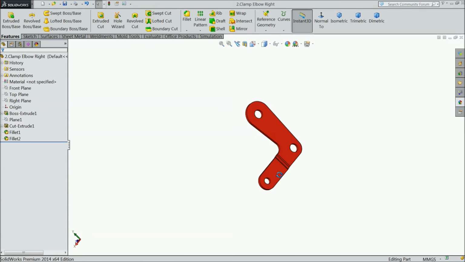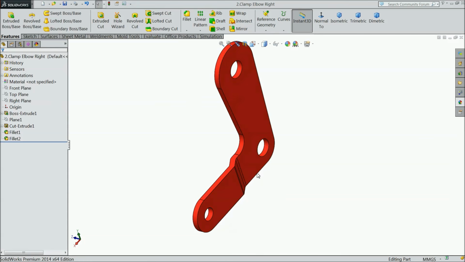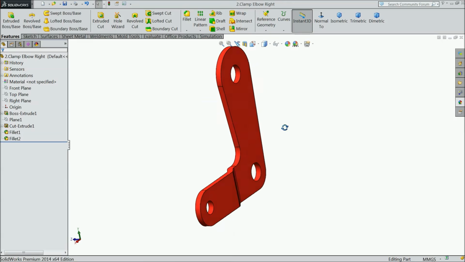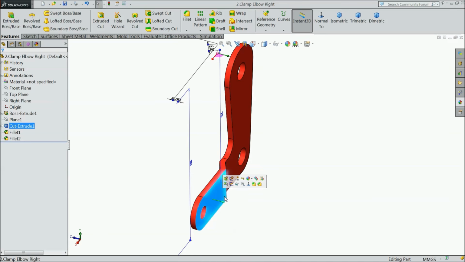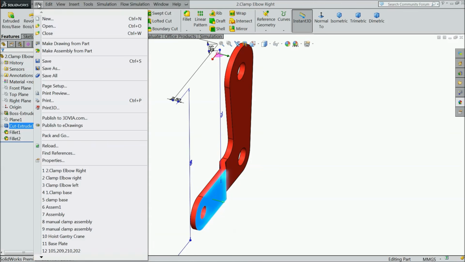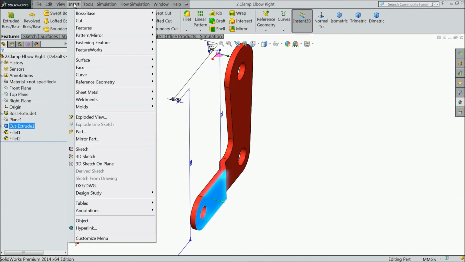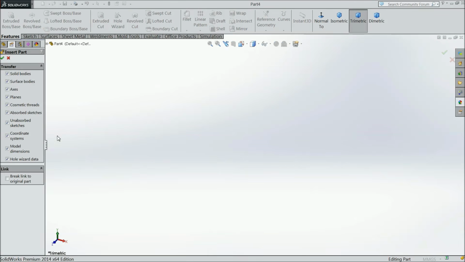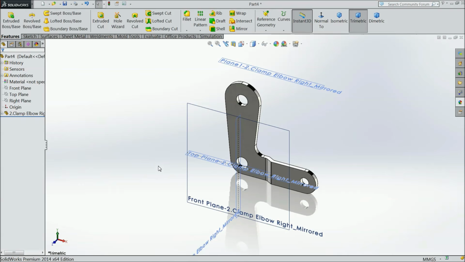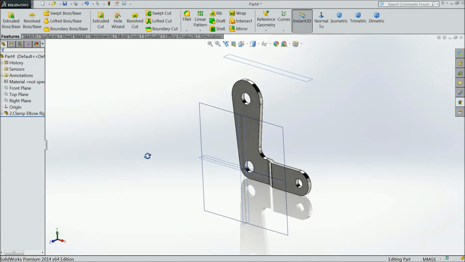Now we want to create the left elbow, so with the help of this we will create the left elbow. Just do one thing: select this one face, go to Insert, choose Mirror Part. It is asking, select OK. Now see, this is the mirror for this part.